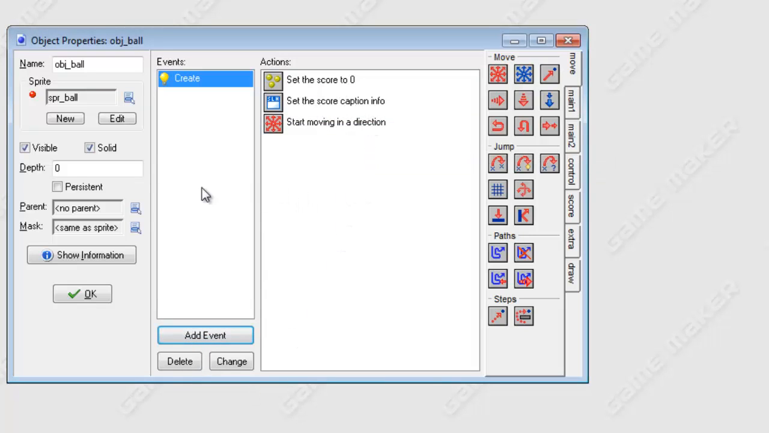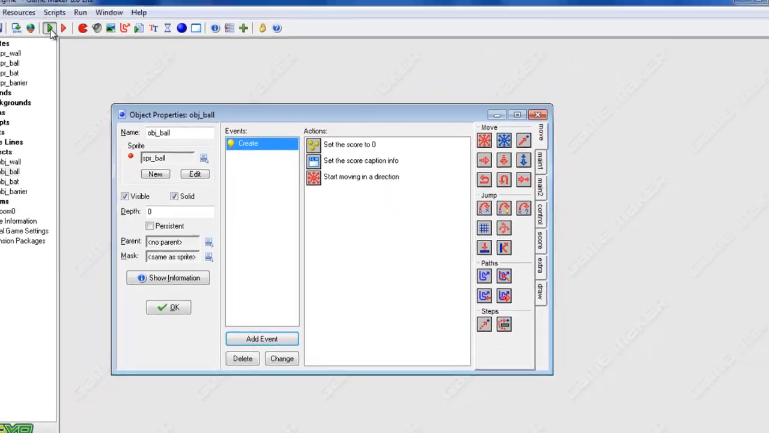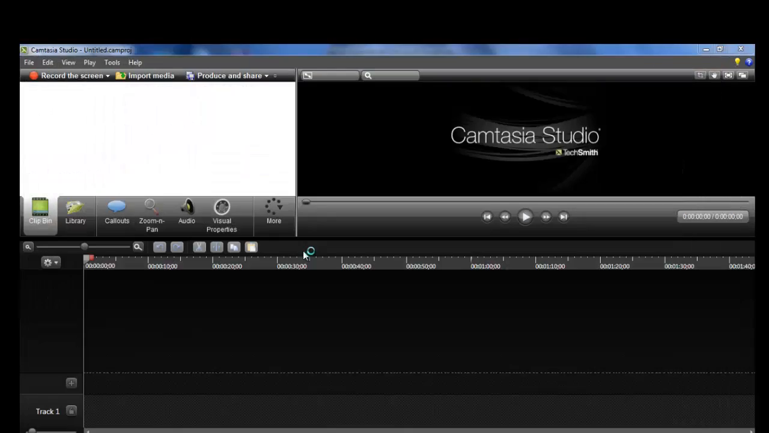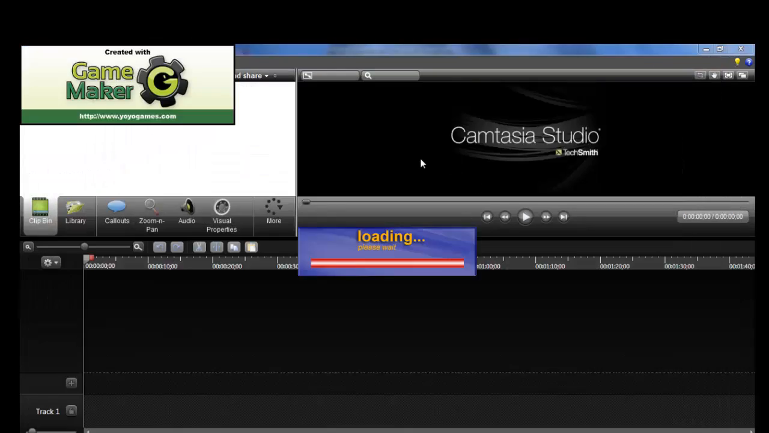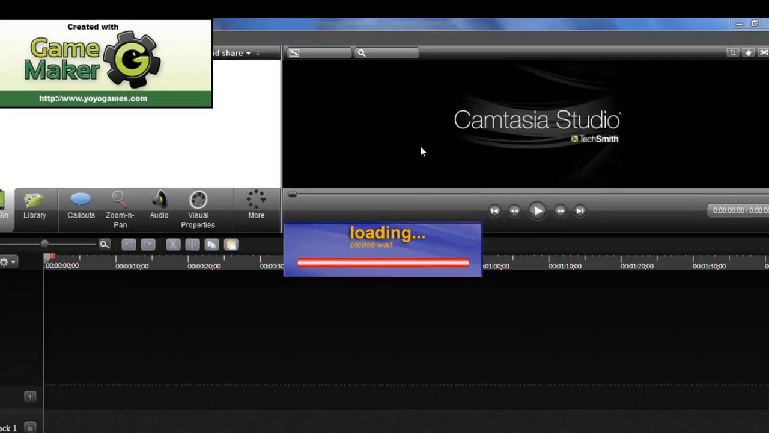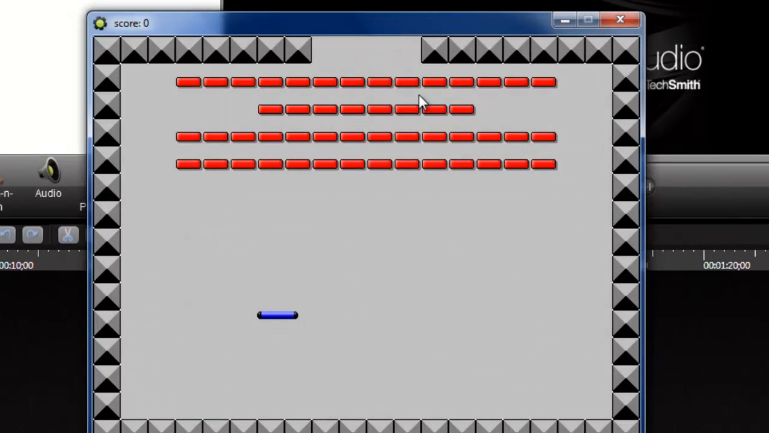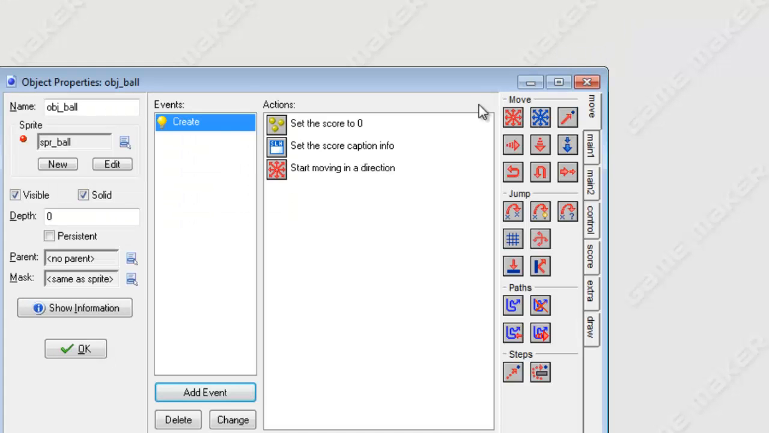I'm going to leave that open, but I'm just going to run the game now to see what's happening. What we should see is a score caption in the top left with 0 in it, and the ball should start moving down, and it does, and you can see that it just goes straight out of my game there, and we'll deal with that in the next tutorial. So have a go at adding, please, the create event, setting the score, adding the score caption, and then moving the ball in a down direction at a speed of 8.